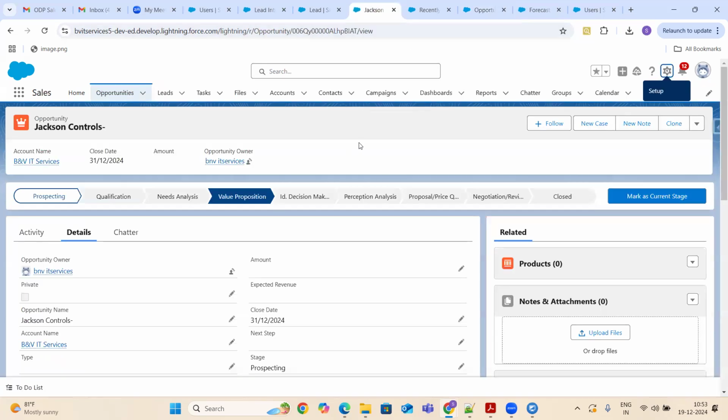Any question on the sales process, guys? How to configure the sales process?